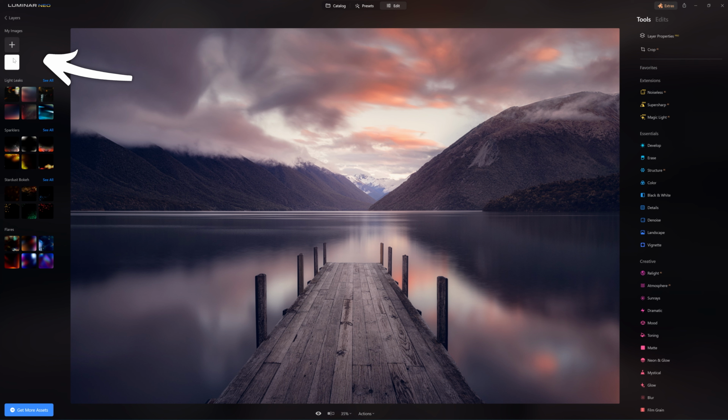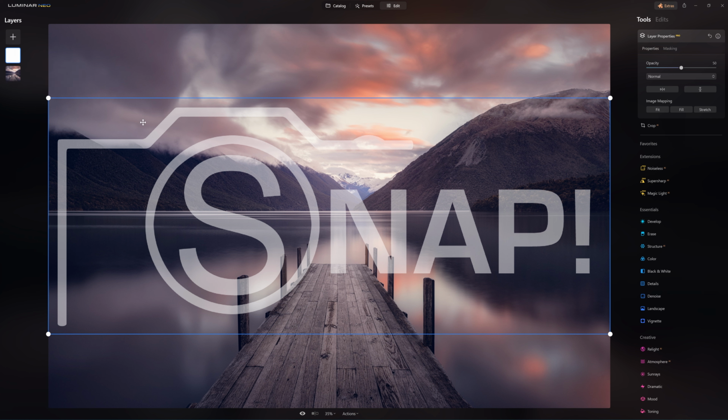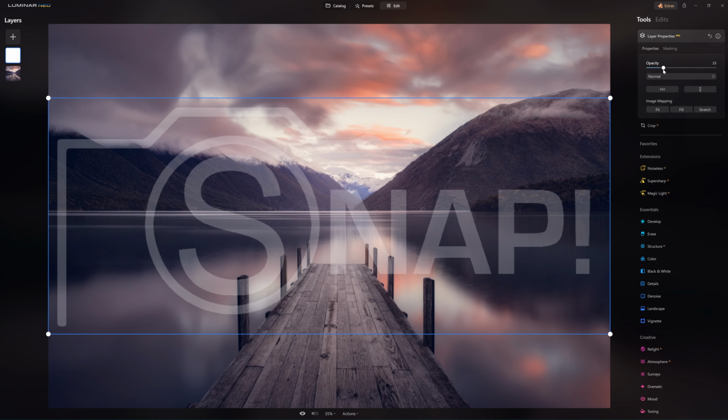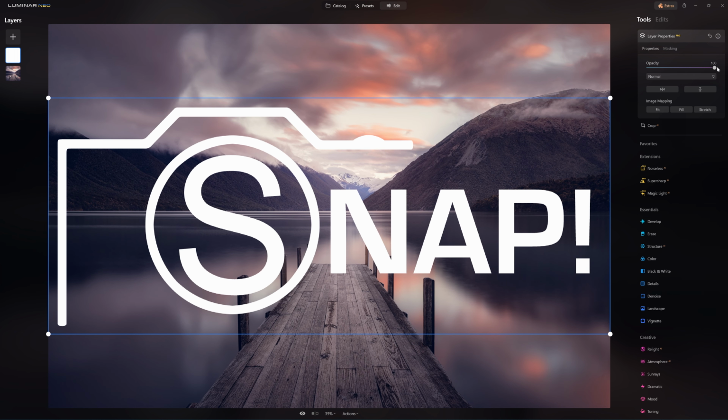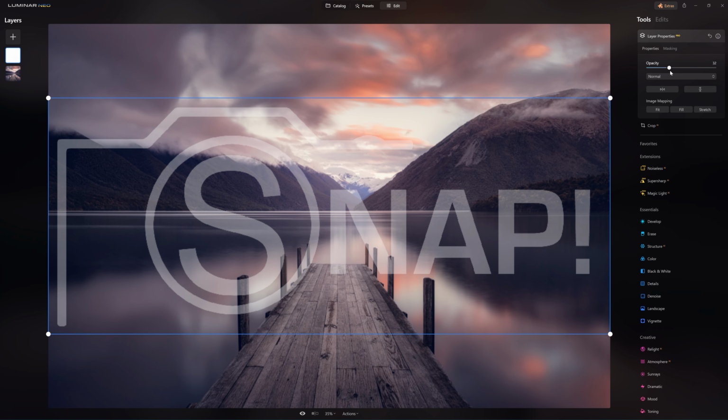We currently don't see anything because it exists as a white image that also includes transparency, so it is white on white. But as I click on it, we see my good old Snap Photography logo loaded with 50% opacity, which is the default opacity in Luminar Neo, and then we can either reduce that if we want a more subtle effect, or we can be really obnoxious and push it all the way to 100. But you might want to go slightly more subtle, something like that.